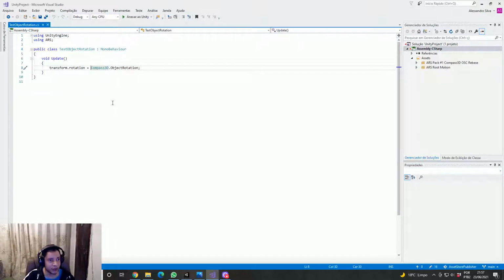You just need to get the object rotation. This is a property that reads the value from the compass from the mobile device, or the smartphone or tablet you have, reads the accelerometer data, and computes the Unity rotation quaternion. So you can get this orientation and apply it directly to the object in the scene.